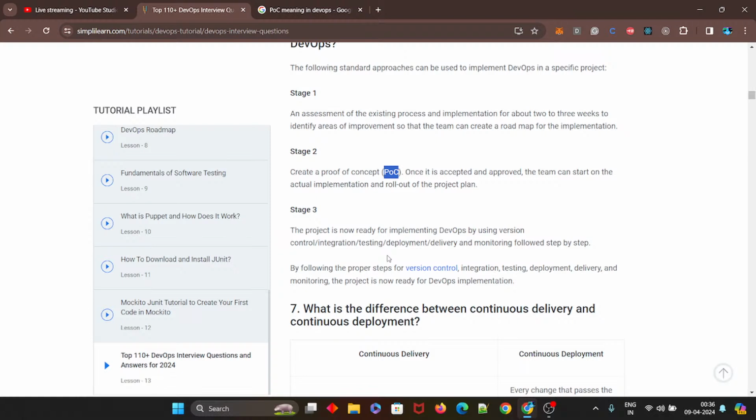So first you have to analyze the existing process: what we can improve, what not, what changes we can make, which things are not required, and which are necessary. Stage 2 is a proof of concept. Once the proof of concept is approved, then actually start the implementation rollout of the project. Third, now ready to implement it with version control. Now from the third stage, the pipeline will start.